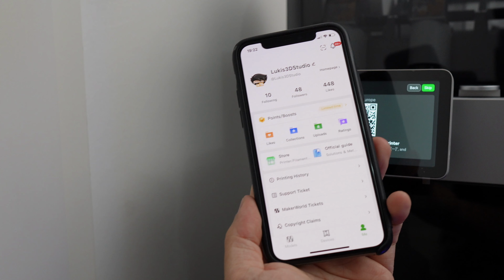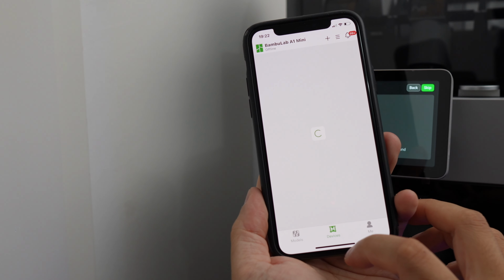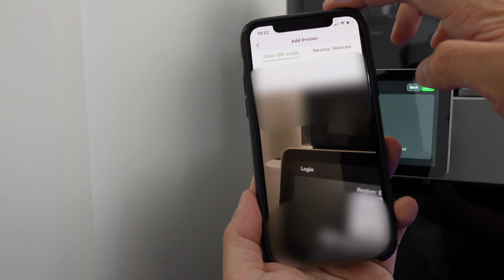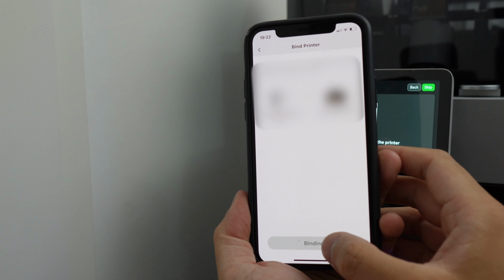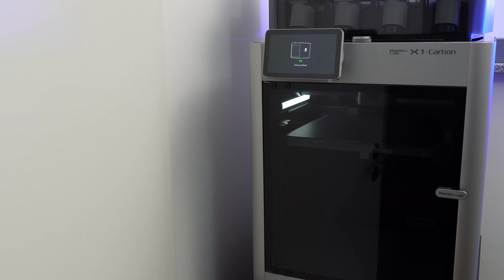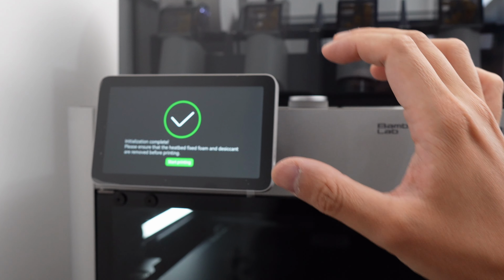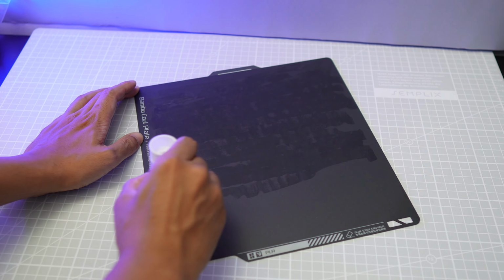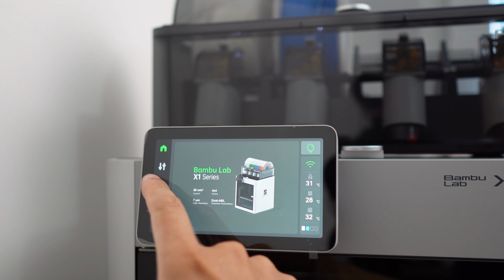So signing up and connecting the printer to your account is very straightforward. I was worried that I would get an error since my account is already connected to my A1 Mini, but it doesn't seem to be a problem at all. Now that the printer is calibrated, let's use the cool plate to print a benchy. I'm gonna apply the glue to the plate as they suggest, and then we're gonna start the print.